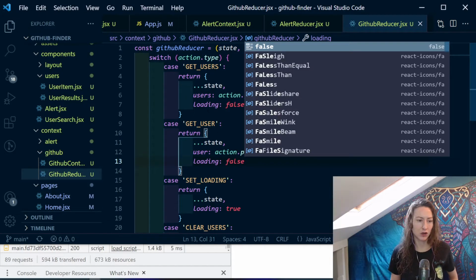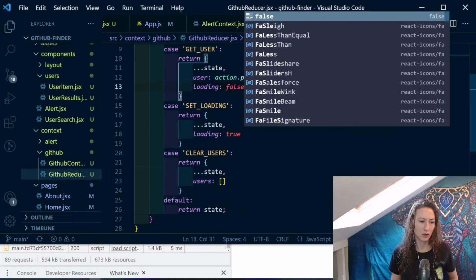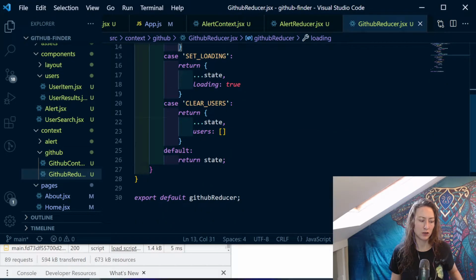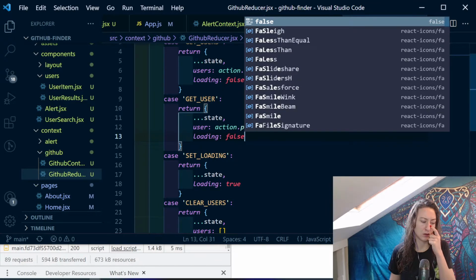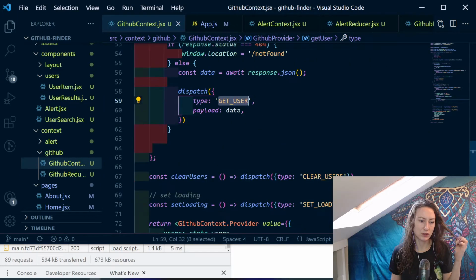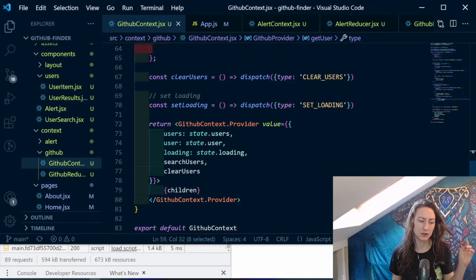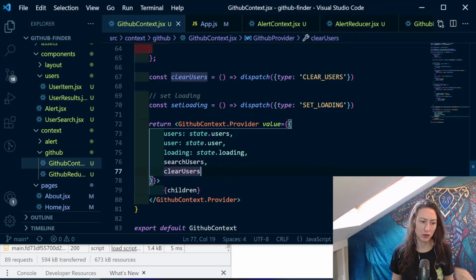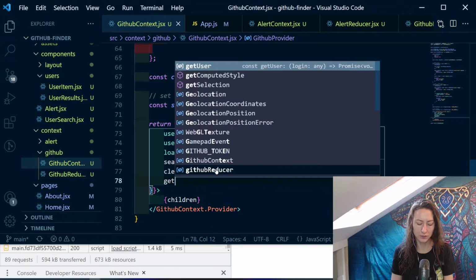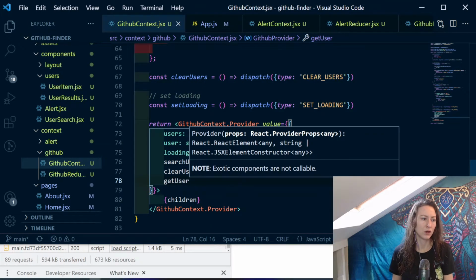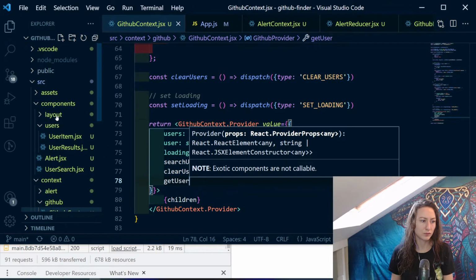So now I need to call this get user. And it also needs to be added to our value if we want to use it. So down here, yes, we need to add it. So we'll also say get user. So now in our user.jsx we can use this. So it was in pages.